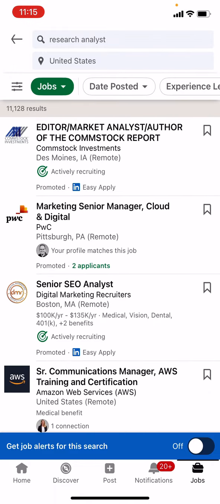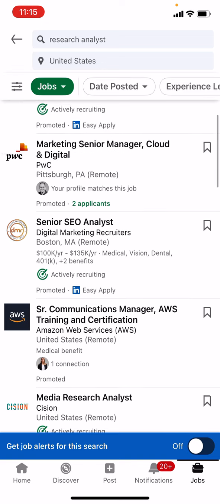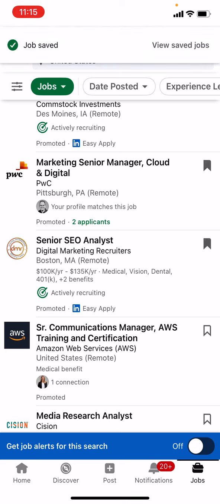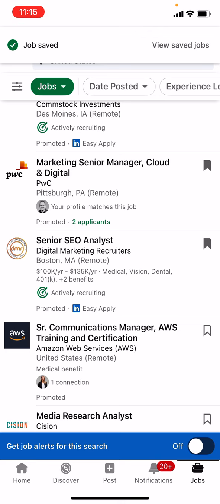If you're just kind of going through quickly and you're not ready to do a deep read of each job posting, tap the little bookmarking icon right there and it will save it. And then you can review it later, either on your desktop machine or on your mobile application.